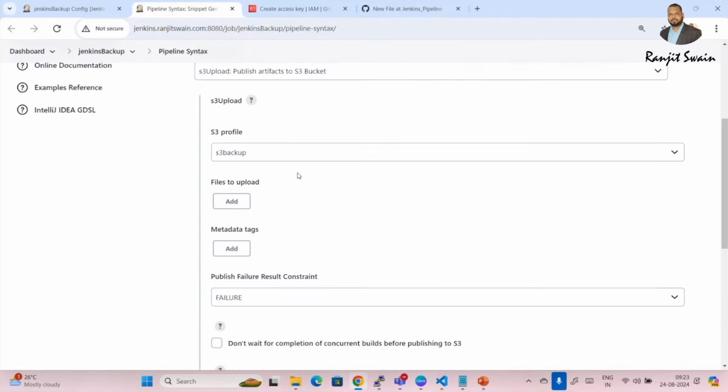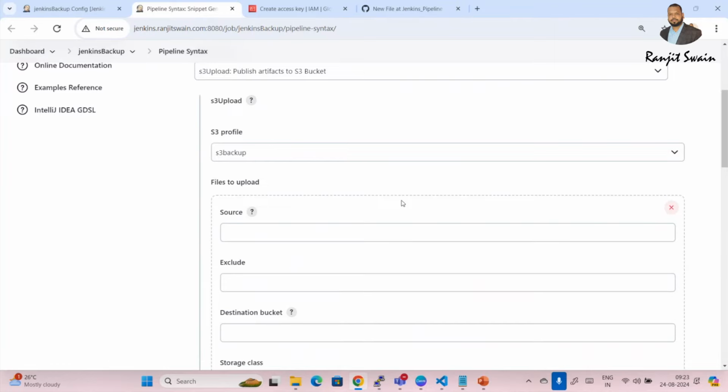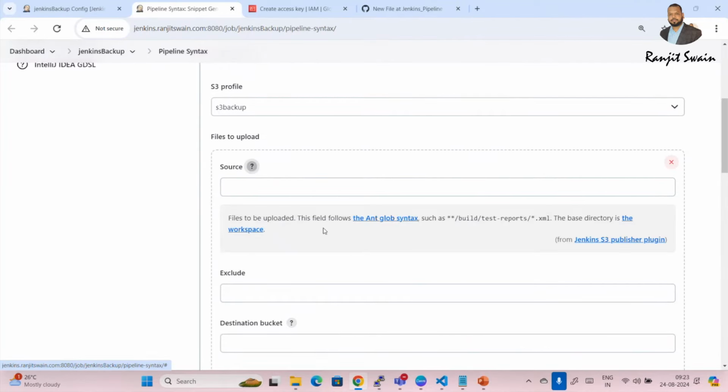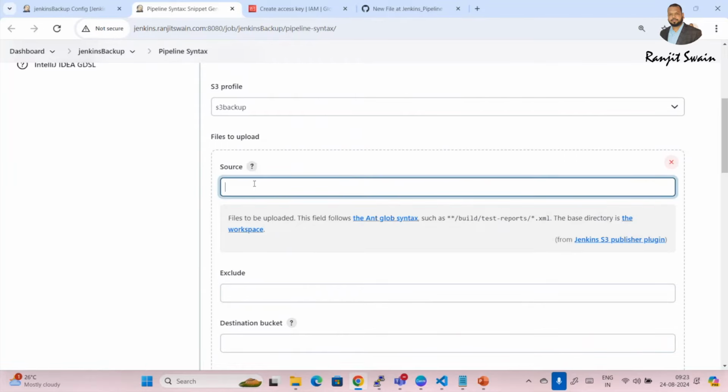So now what we have to do is select the files which need to be uploaded. So let's do the source file name. What is each file to be uploaded? So we have to upload this file name where the file is available. In our case, the file will be available on the var/lib directory, right? So after we zip it, it will be there in the var/lib directory.